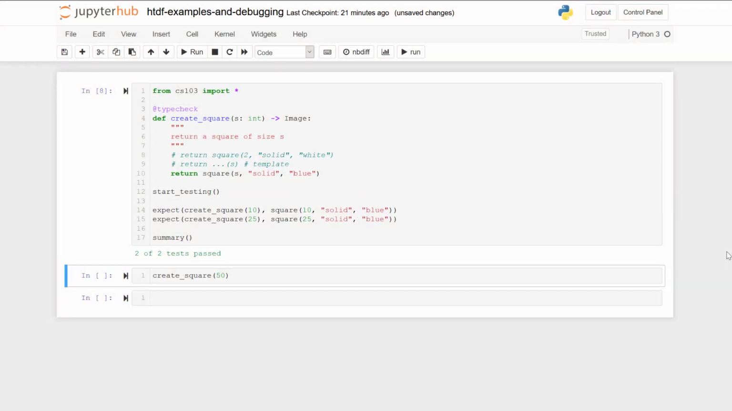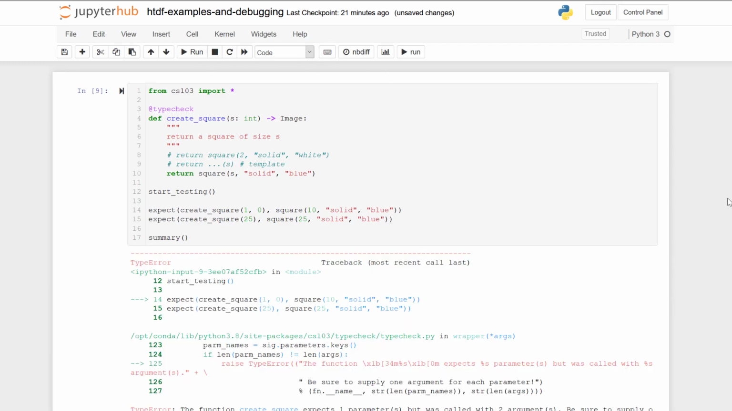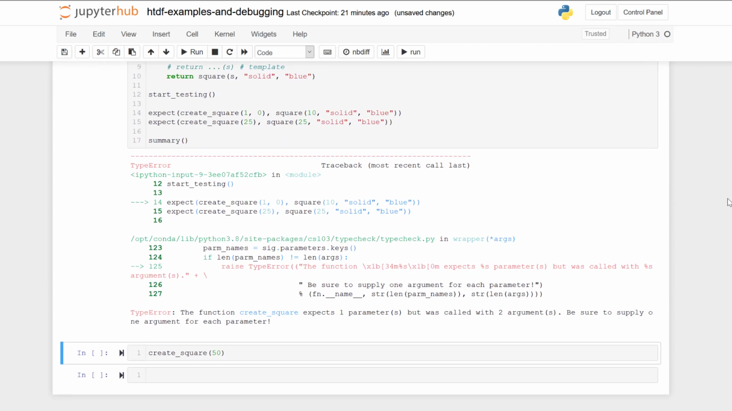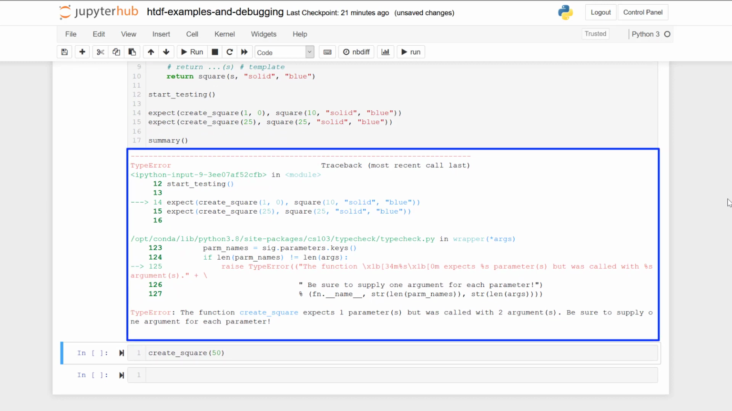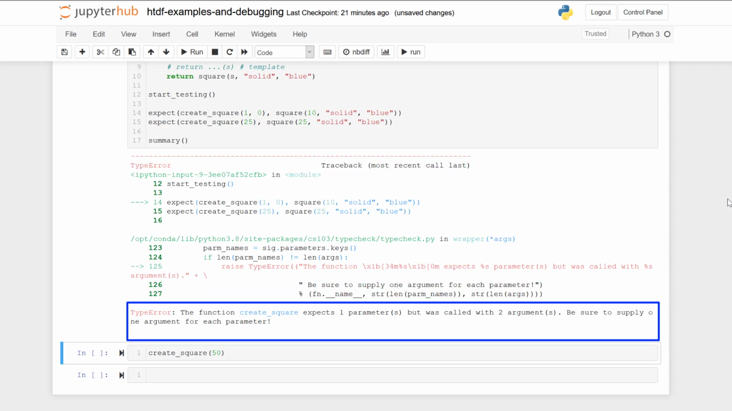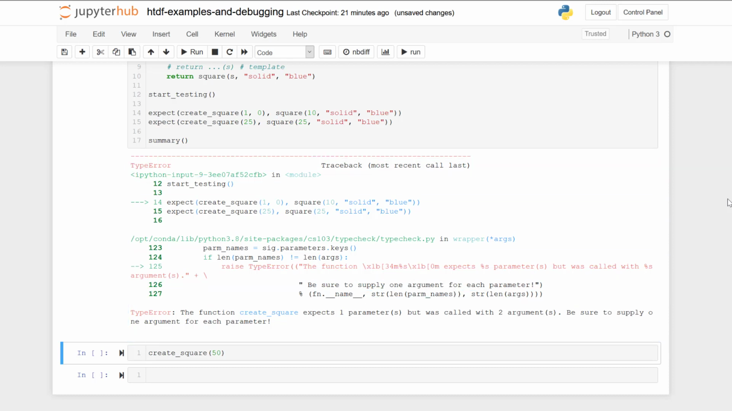Now our create square function takes one input. Let's see what happens if I try to call it with two inputs. Instead of just giving it one argument for the size, here I'm passing 1 and 0. And the error message that we get is a type error. It says the function create square expects one parameter, but was called with two arguments. Be sure to supply one argument for each parameter.